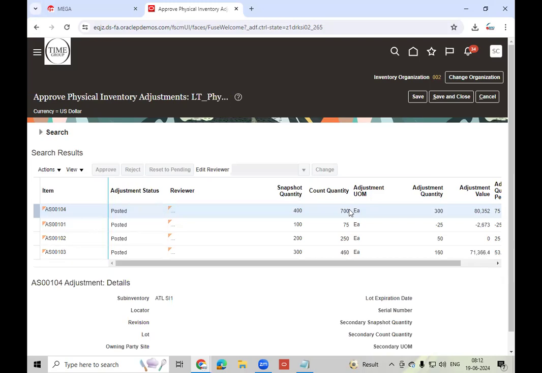My concern is, for example, physically 200, in the system 100. So the remaining quantity is different, right? Here also there is a difference, 300 between system quantity and physical quantity. Yes. So in real time we don't record the 300, right?